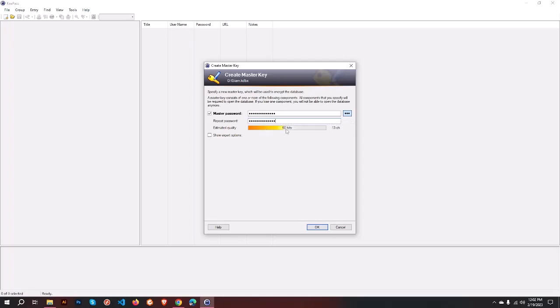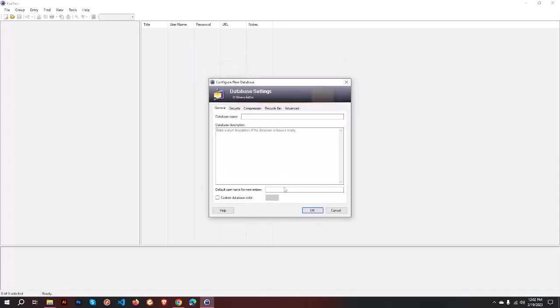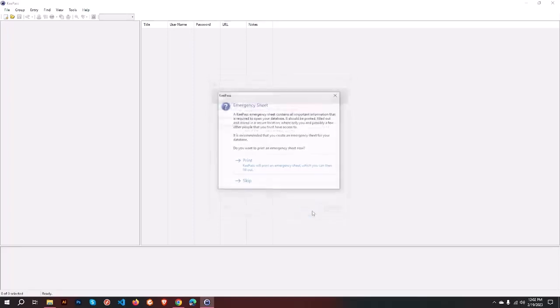Okay, and here you will see the estimated quality of your password. So it says 60 bits. Okay, I'm just clicking on OK. It says the specified password is weak. Still, I'm just keeping it as it is, clicking on yes, and then you need to type in the database name, personal, or something, and click on OK.